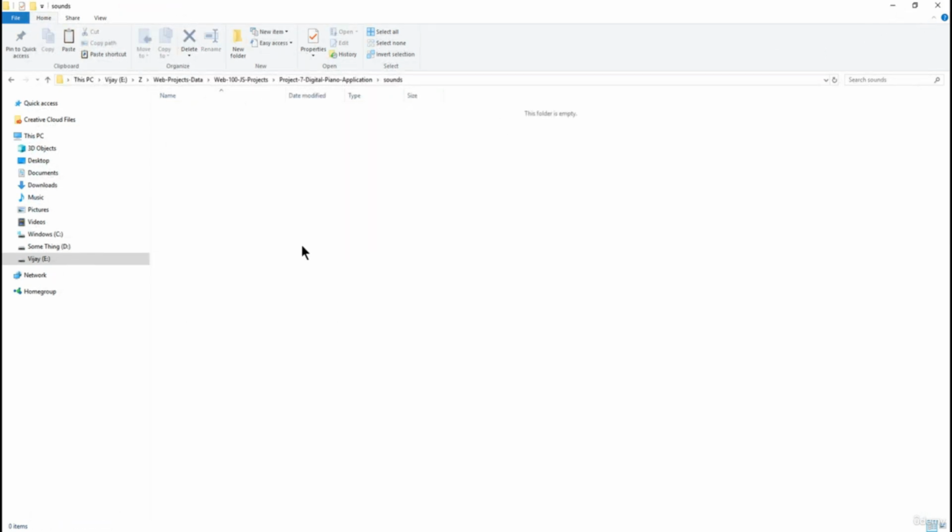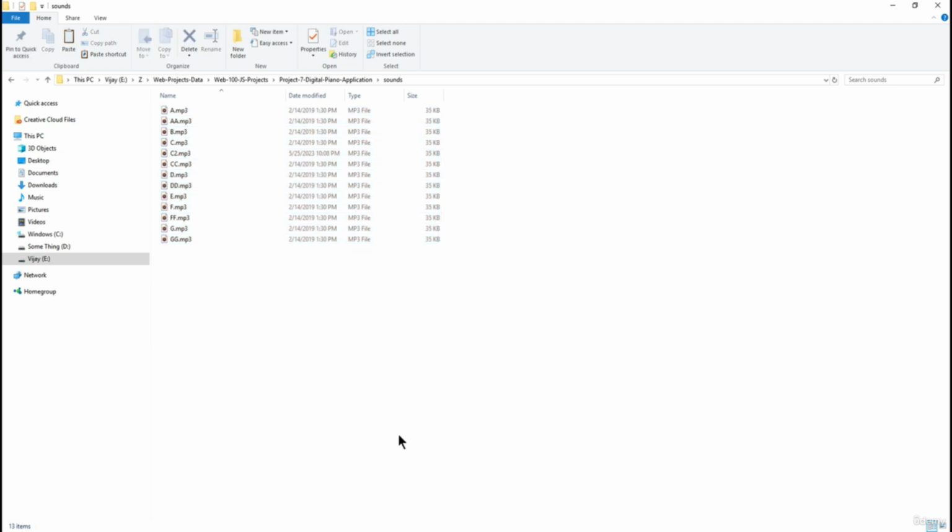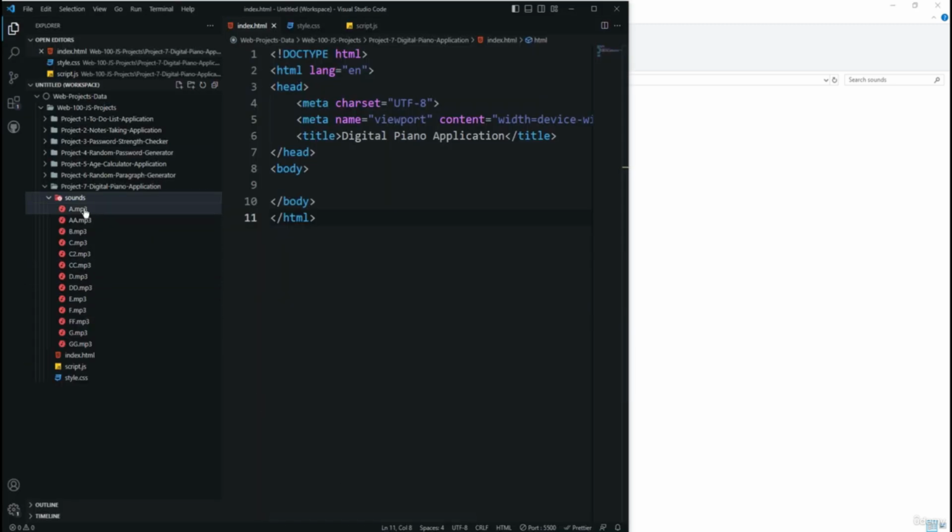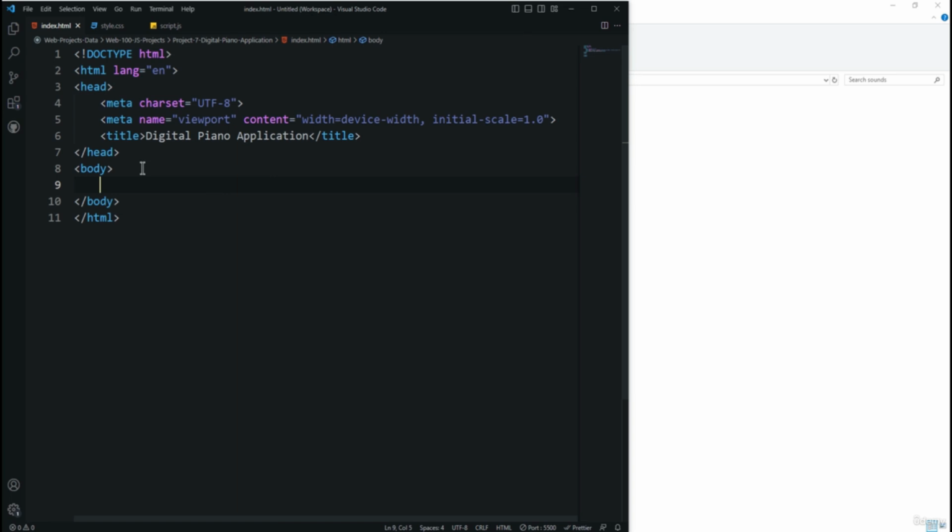Then I'm going to close this window and come back to the window where we used the reveal in file explorer command. Inside that, you need to place all the sound files. Now if you come back to Visual Studio Code, you can see the list of sound files present inside the digital piano application under the sounds directory. Now we are ready to use these sound files inside our project. I'm going to click on the Explorer tab so that you can see everything more clearly.